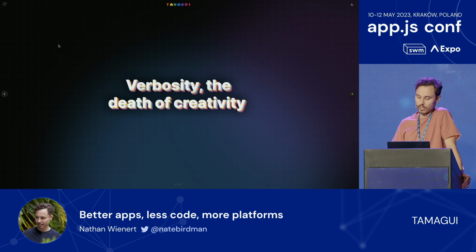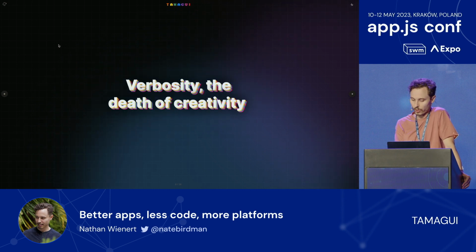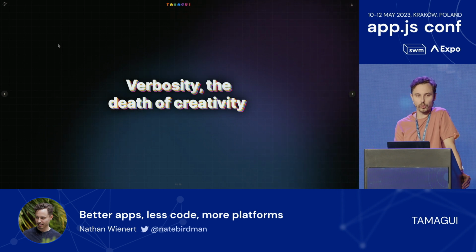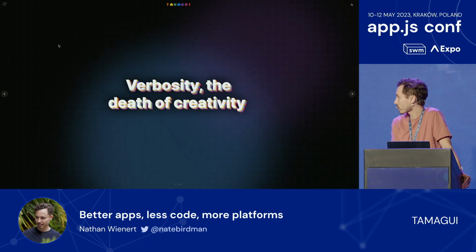So I think that verbosity, both in terms of how much you have to write and how much code you have to thread in order to try something out, is the death of creativity, which is very important when you're trying to design and come up with a new product that you're not exactly sure how it's going to work.